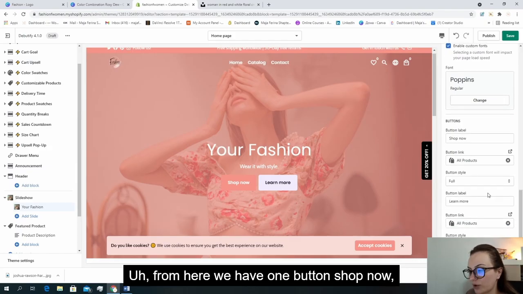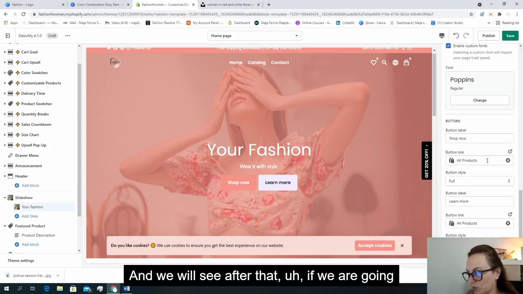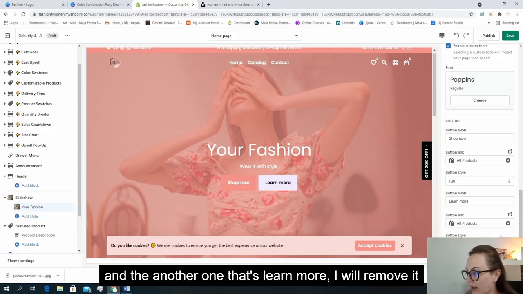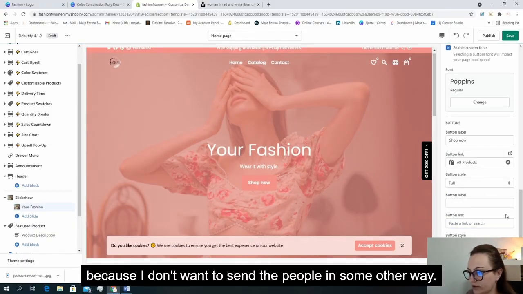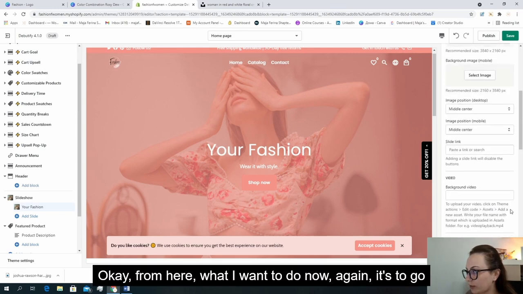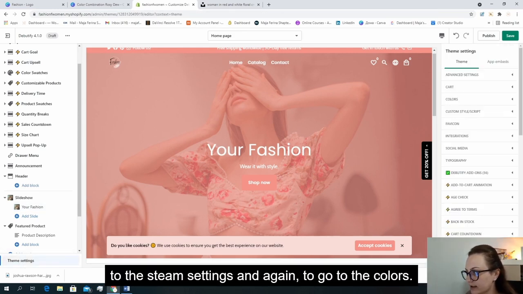From here, we have one button, shop now, and it goes to all products, and we will see after that if we are going to leave it like that. And the other one, learn more, I will remove it because I don't want to send the people in some other way.